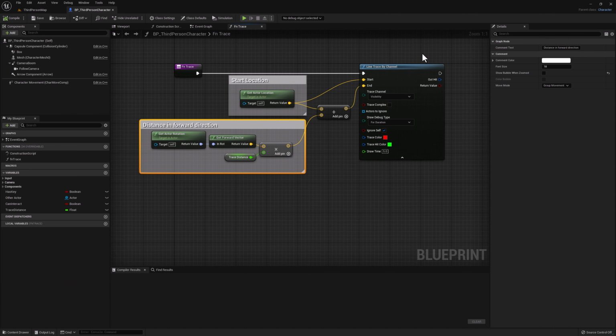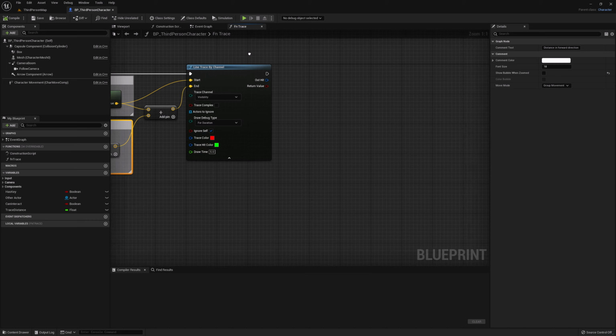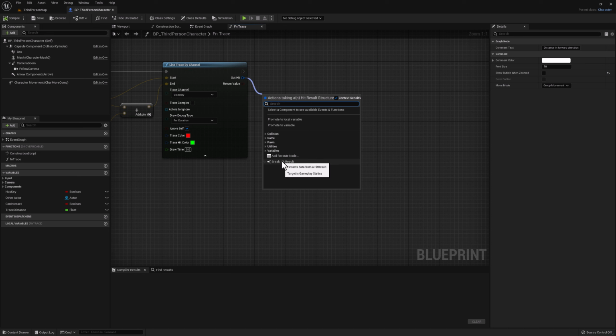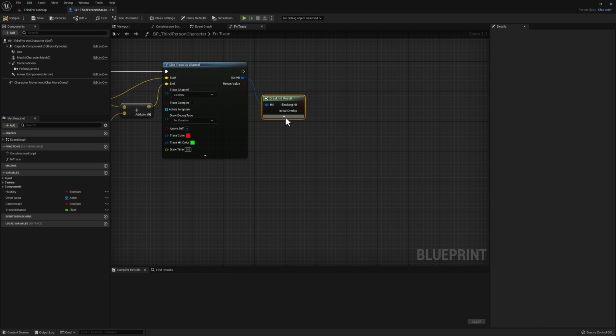Now let's go ahead and look at the trace results. So let's make some space here. And if we drag from the out hit and click on break hit result, click on the little arrow to expand, you can see that our trace is going to provide a break hit result struct with a lot of different information. Just for testing purposes, let's go ahead and pick a few items here to display.